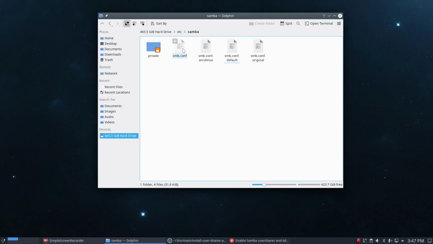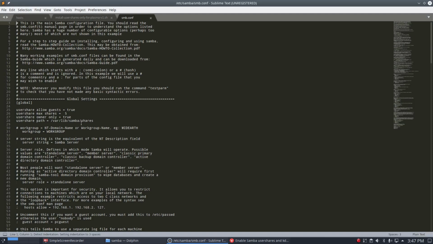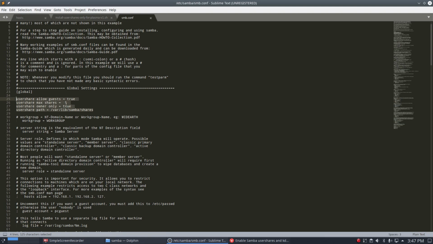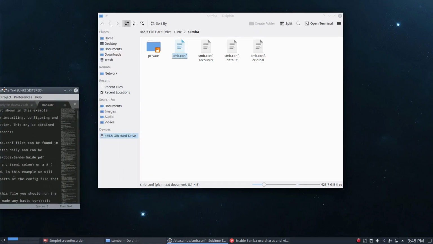Okay, now let's open this file. Look at the lines here. We ran the script, so everything is already working. It says, put these lines after the global lines. User share allow guests true. User max shares 5. You can change the number, I suppose, but 5 is already a lot. User share only is true, and user share path is var lib Samba shares. That's something we'll have to take a look at.